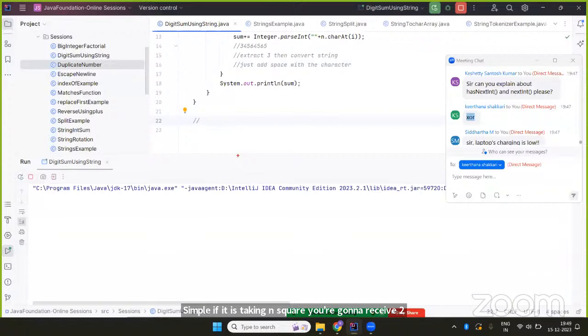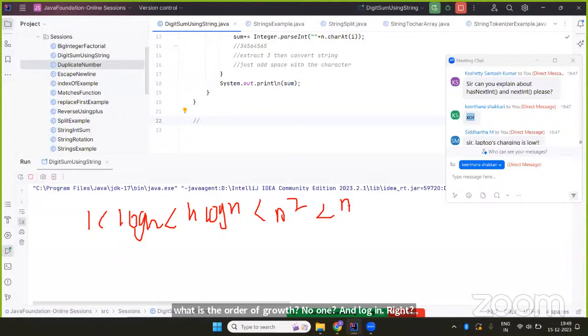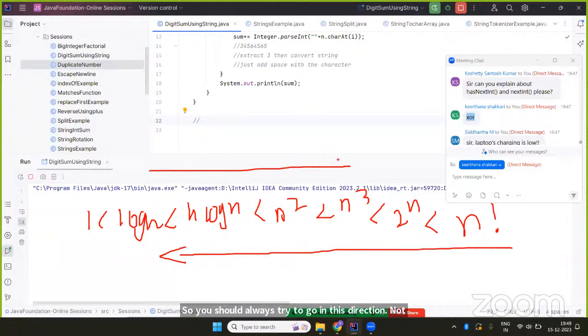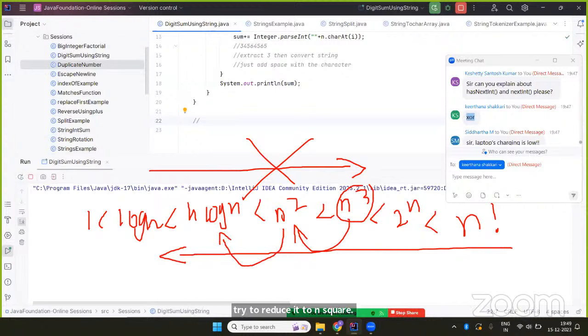You already learned in data structures the order of growth. What is the order of growth? n log n, then n square, n cube, what else? 2 power n, then n factorial, correct? So you should always try to go in this direction, and never in the other direction. If your code is taking n cube, you should try to reduce it to n square. Then you should think if it is still possible to reduce it to n log n.